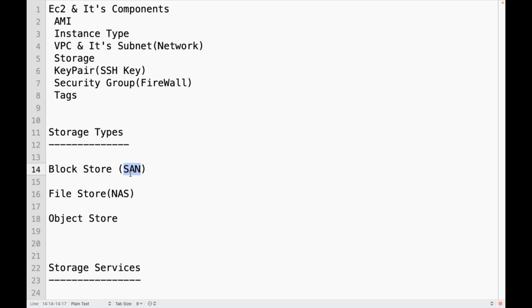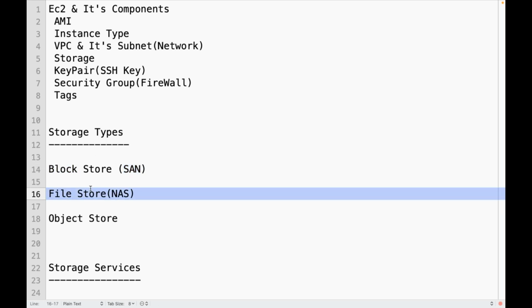But without mounting this block storage and file storage, will you be able to read and write the data to that storage from your servers, whatever servers?